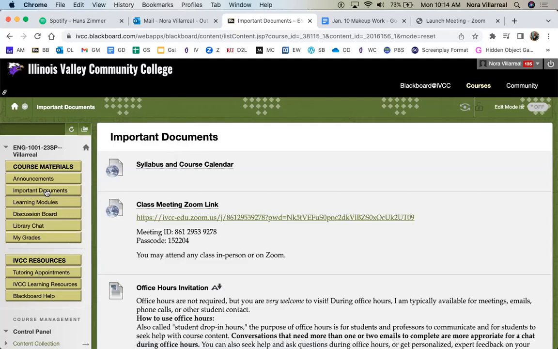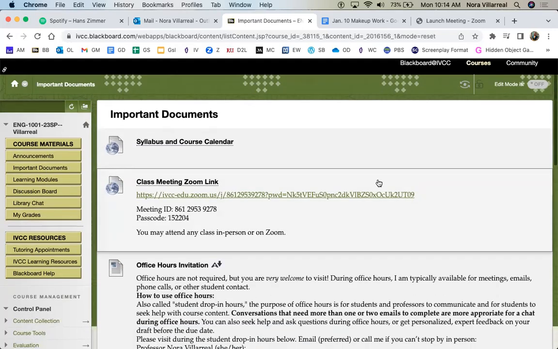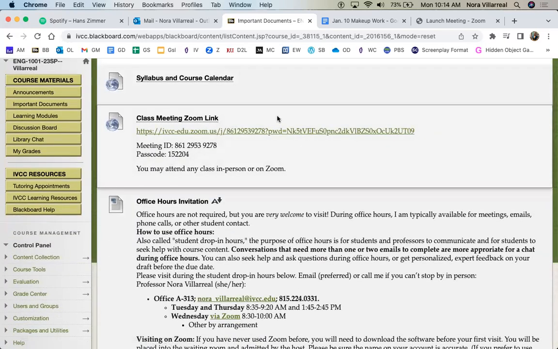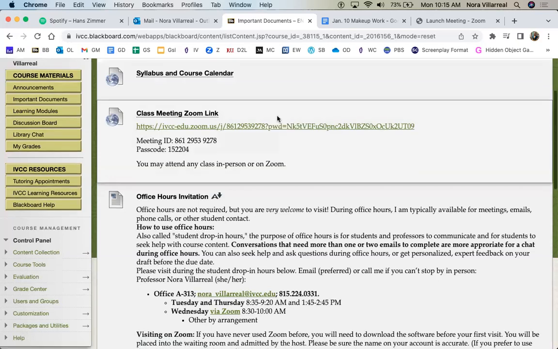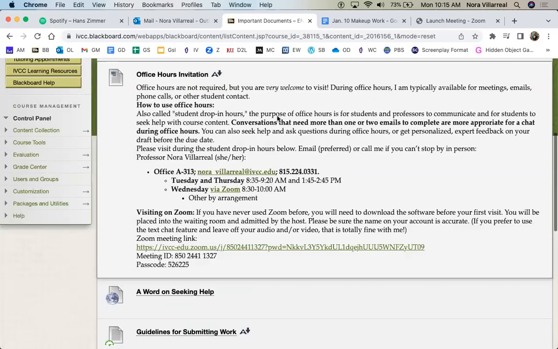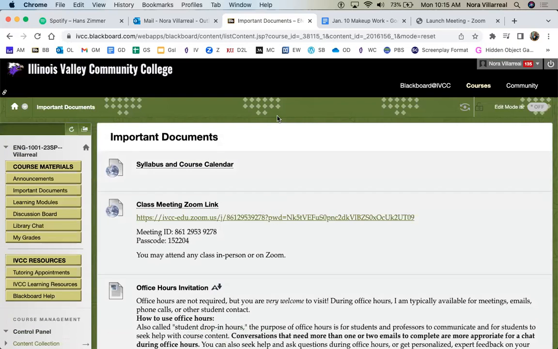The next area is called important documents, and that's where you can find links to things like the syllabus and course calendar, a link to our class meeting Zoom, which you'll hear more about in a moment, information about office hours, and links to our textbooks and some more information. So do take a few minutes to check out the important documents area.